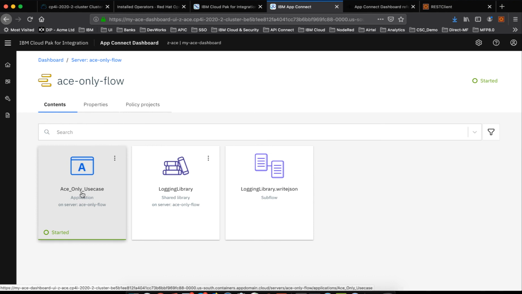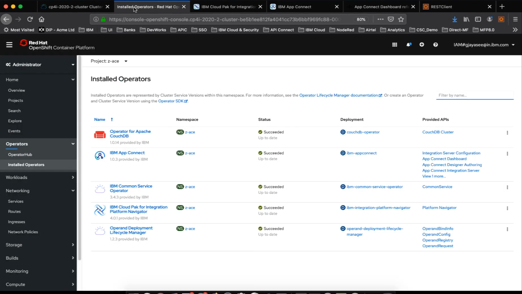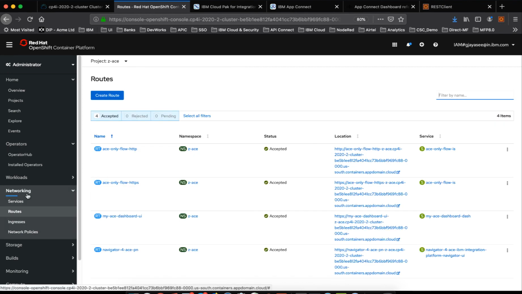So now I know I need to find the URL to access this web application. So go to app console, admin console, ensure you are in the same namespace, networking, route. So now that ACE only flow HTTP, so I'm just going to make use of this. It will throw an error because it's a post. Yes, I know this is the problem.